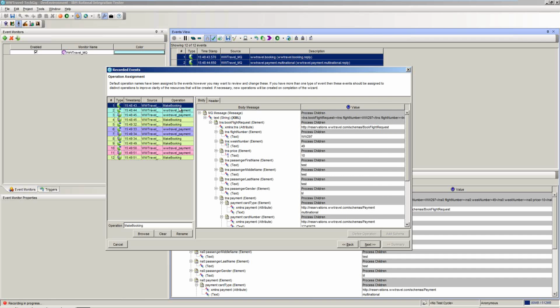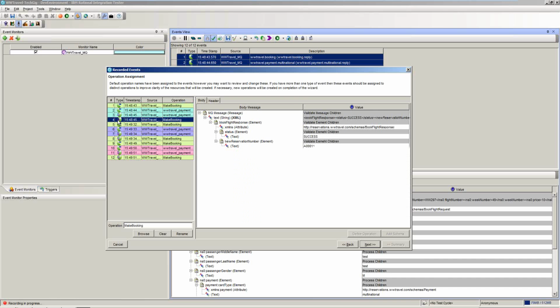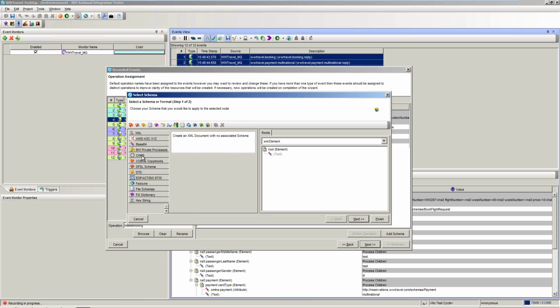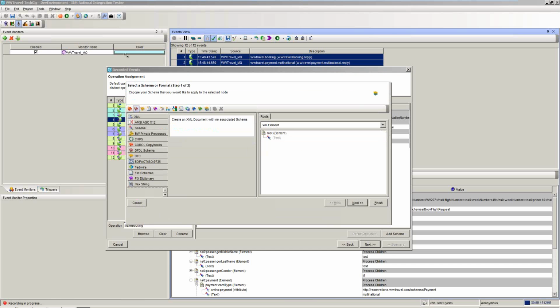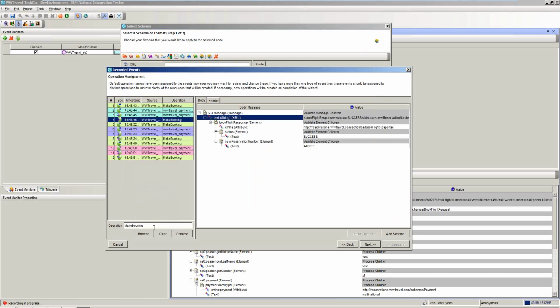I'm going to do, so this we did for the request type of statement. You see here a response type of statement. I'm going to apply a schema for the response as well. So I'm going to do the same thing. We have a book flight response schema. So I'm selecting this XSD for this case.